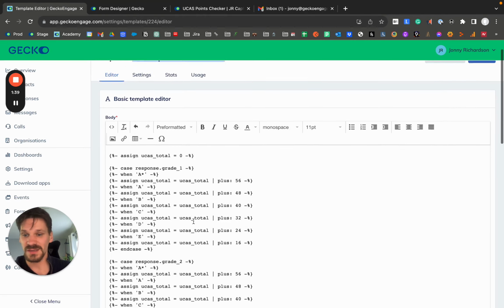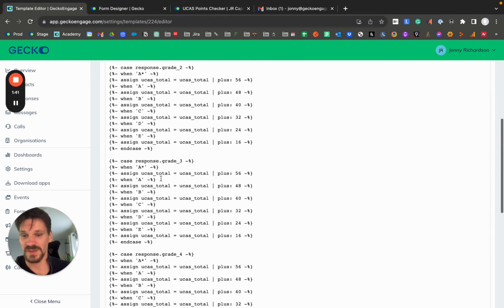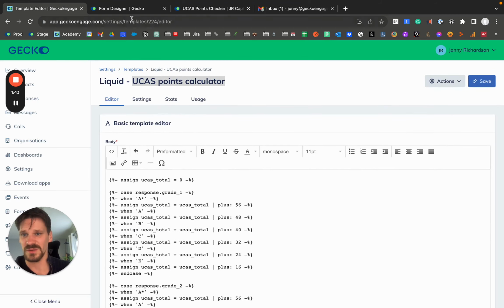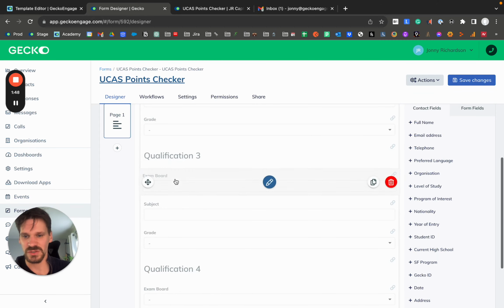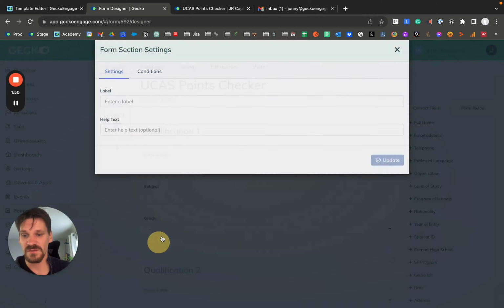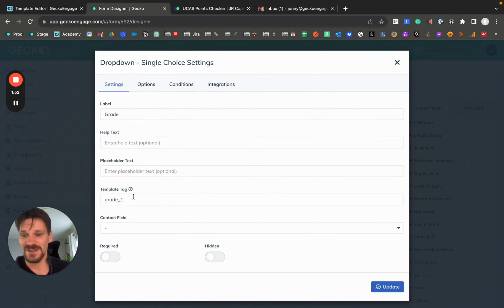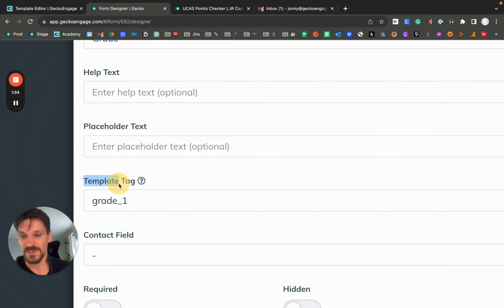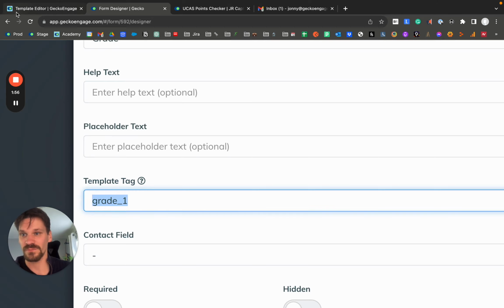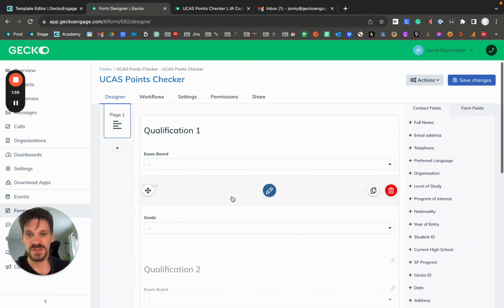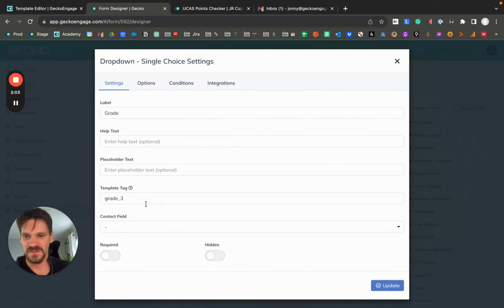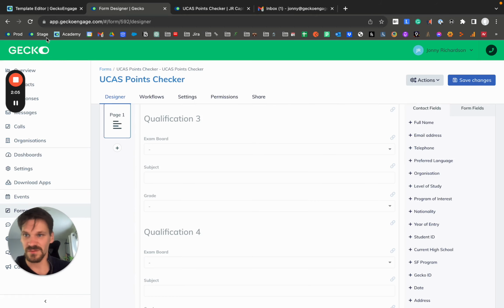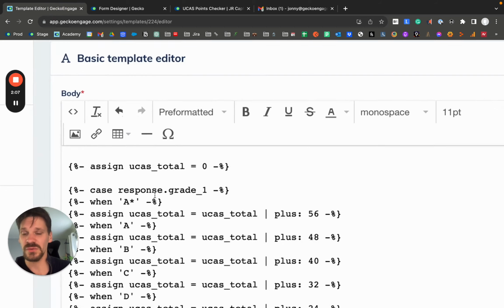Now, that's the theory behind it, and it's actually a very simple implementation, and a lot of this is iterative. On the form, we have qualification 1, qualification 2, 3, and 4, and we have a unique field called grade, crucially with a template tag of grade 1. And we have subsequent ones: the second grade field is called grade 2, the third grade field is called grade 3, and so on and so forth. Now back to our template.